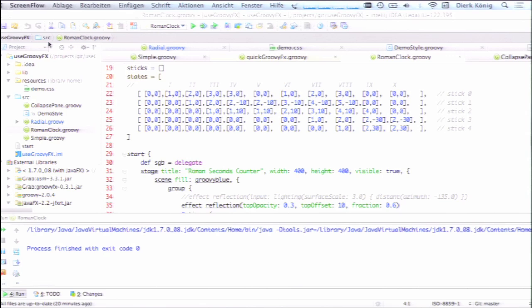Well, in the first place, it is a very thin veneer of Groovy on top of the powerful, awesome, rich JavaFX platform. And we will go a little bit into that project. But before we do this, I'd like to introduce how you can use it from a user's perspective. I spend a lot of my business time, a lot of my programming time, just using GroovyFX.